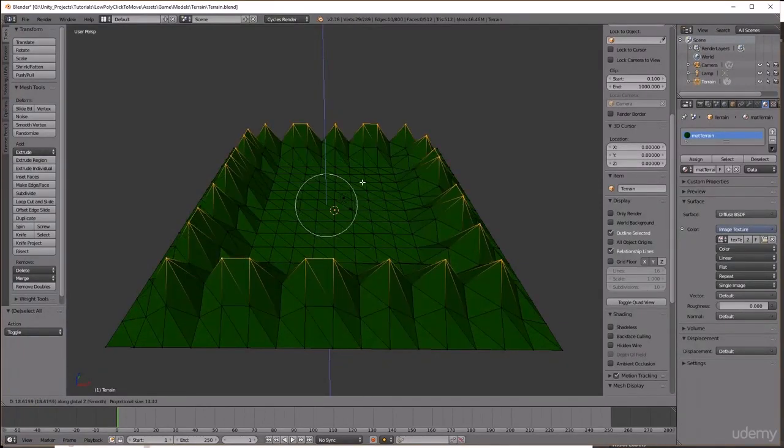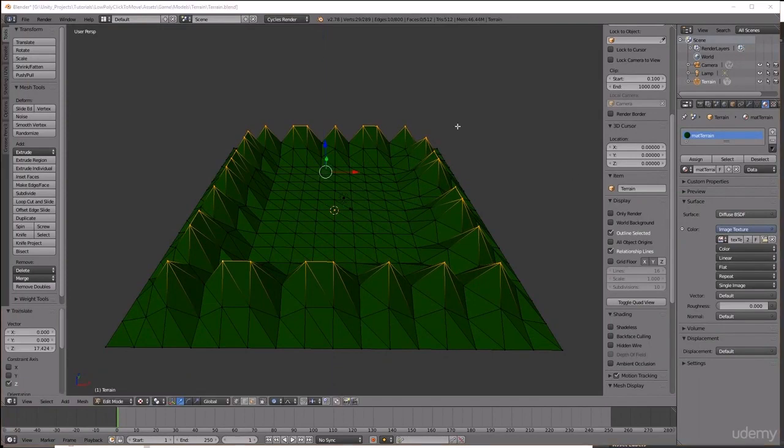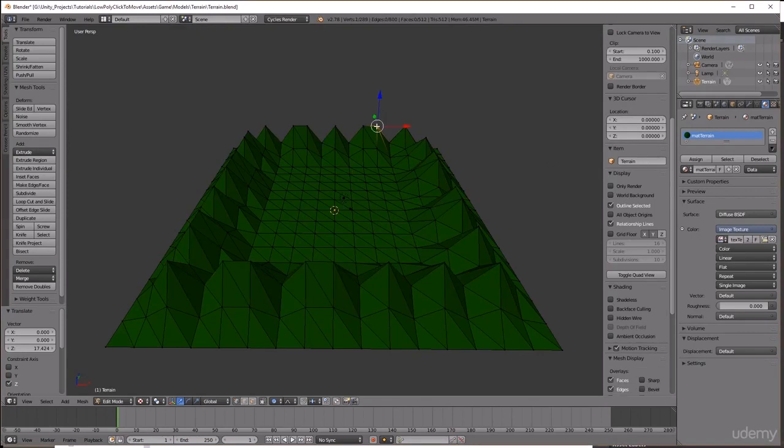So I'm going to go for something like that and left click, and then of course you can go in and just right click on individual vertices and tweak them, add a bit of variety, maybe come out of proportional editing mode by hitting O, and so you can just do a little bit of variation like so.